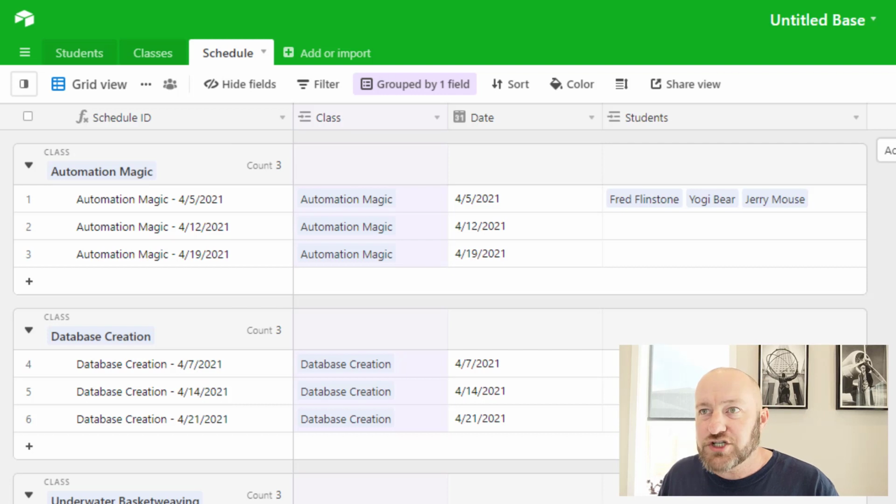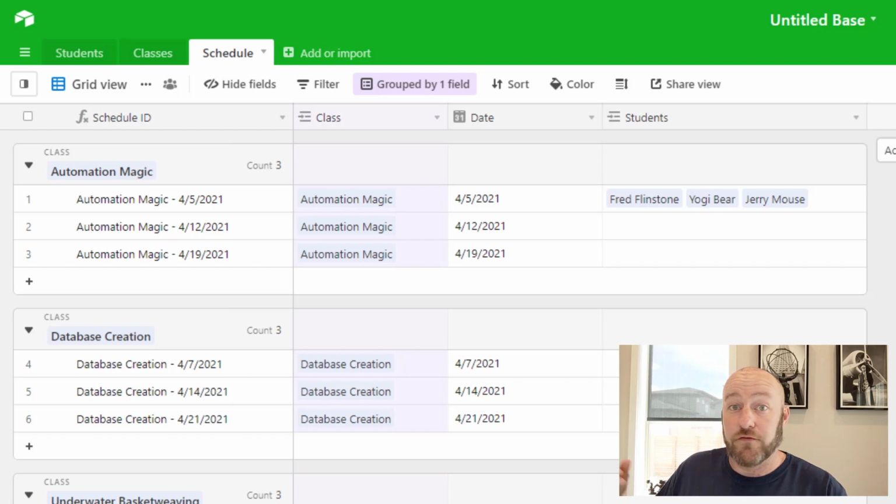I have this direct relationship built between students and schedule, and I can't get granular in here and say Fred did not attend, but Yogi Bear did attend. There's no way for me to do that because I've included multiple students at the scheduling level. So what I really need is a unique record for each student and each schedule. So it would say automation magic, class date of 4/5/2021, Fred Flintstone. That's record one. Record two is automation magic, date 4/5/2021, Yogi Bear. You get the idea. Because then I can go in and drill into each one of those records and say yes or no.